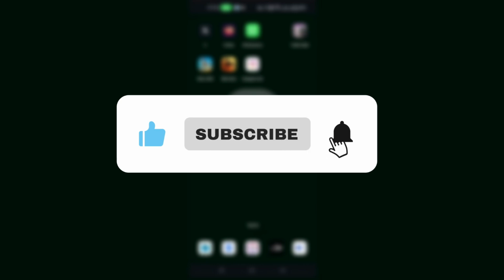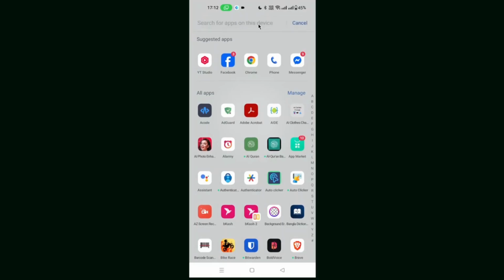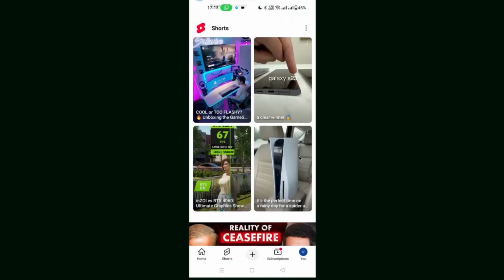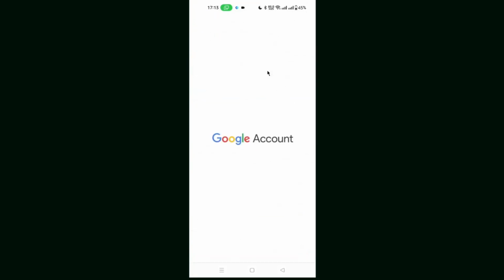So first of all, open the YouTube app on your phone. Normally I'm going to open the YouTube app from my phone. So I'm searching here YouTube, clicking on it, and then you will see an interface like this. Now tap on your profile picture at the right corner and then click on this Google account.